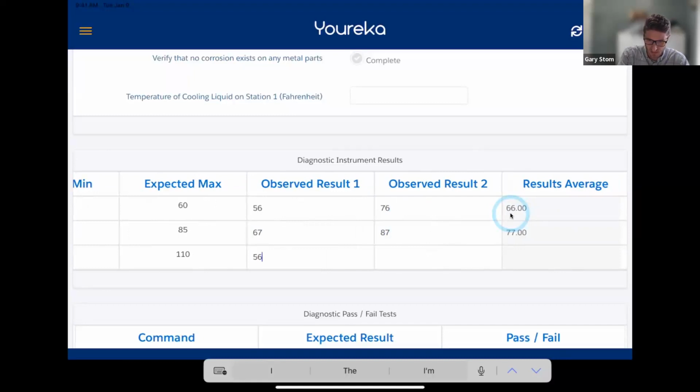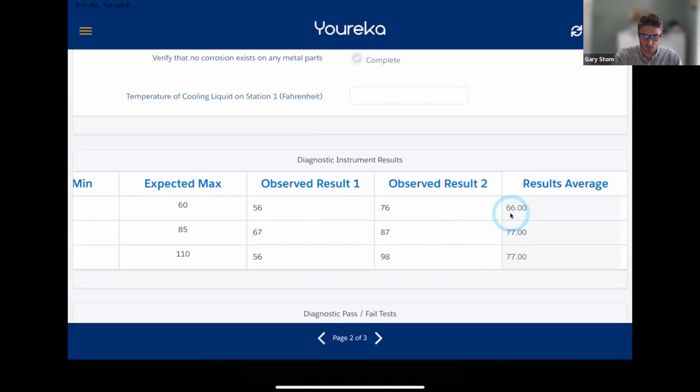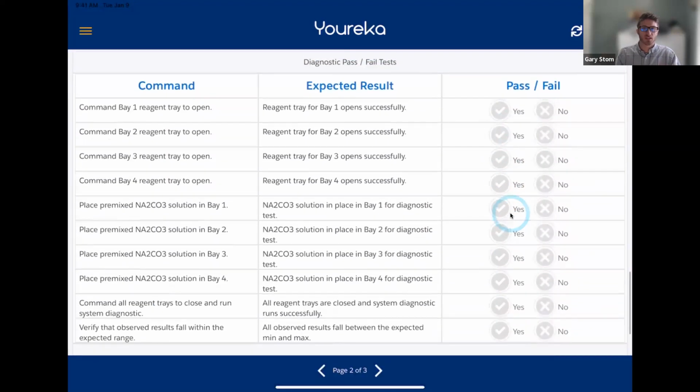But quickly and easily, I can even tab through and enter that data, and it'll make those calculations very quickly. Now, a lot of times when we're seeing those technical assets out in the field, there's often a big pass-fail diagnostic test.